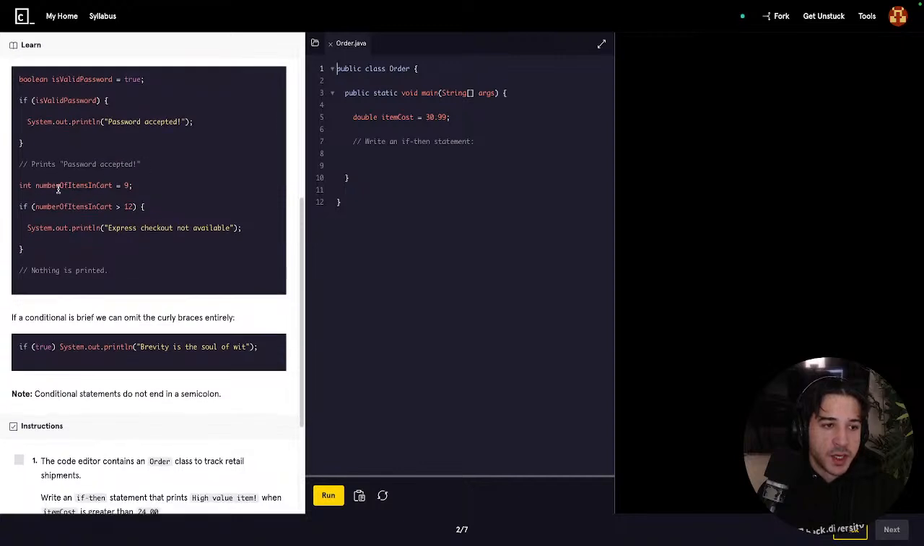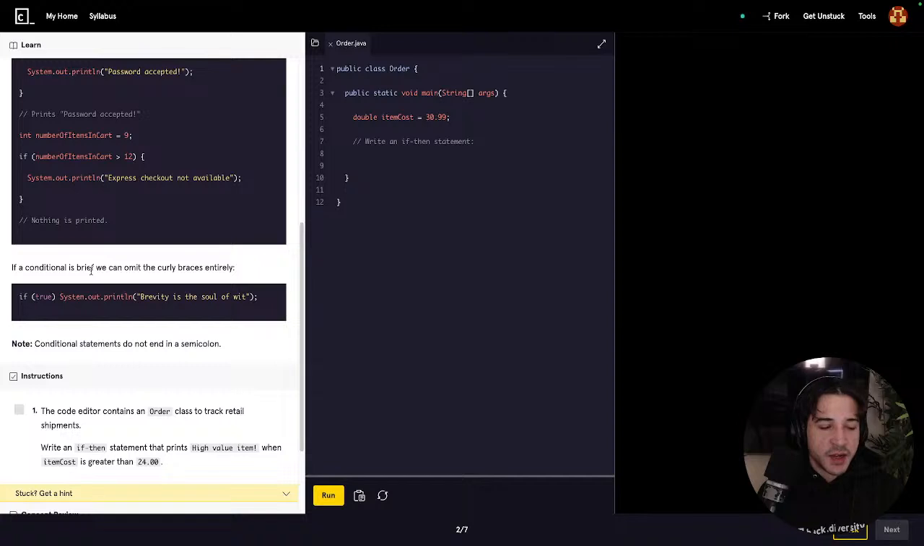Prints password accepted. int numberOfItemsInCart equals 9. If numberOfItemsInCart is greater than 12, System.out.println express checkout not available. Nothing is printed. If a conditional is brief, we can omit the curly braces entirely. If true, then that. Note: conditional statements do not end in a semicolon.